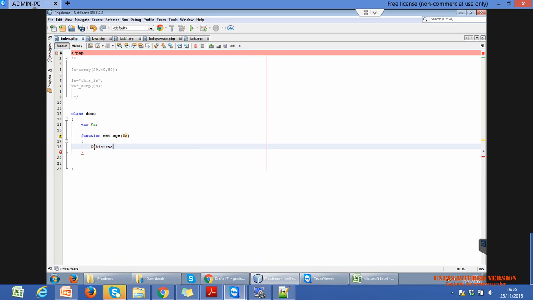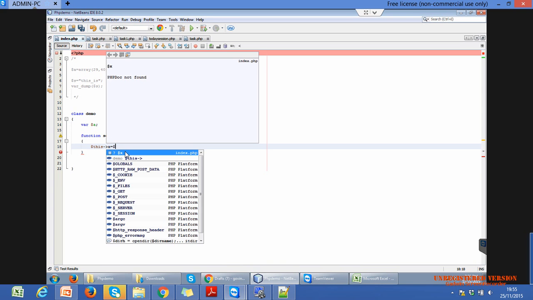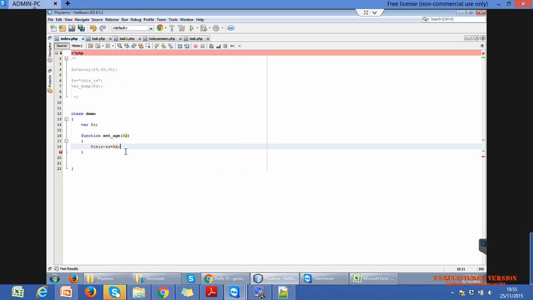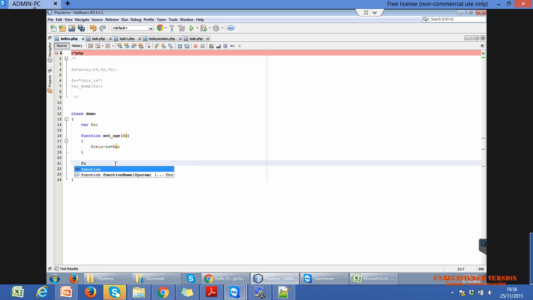Dollar this, var this one. Dollar this a. What is a? A is the variable of our class. We are assigning x into our a. X means whatever argument has come, the argument is assigned to x, and we are assigning x into a. Let me declare another function. I'll explain both the functions. Get the age.